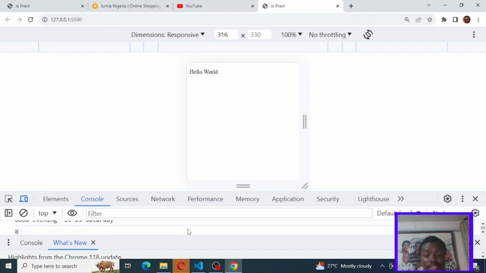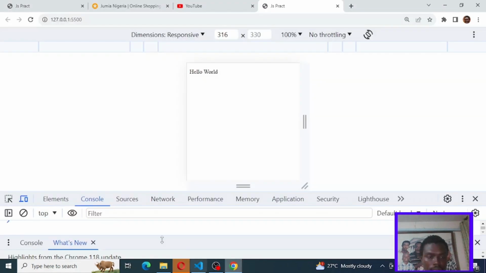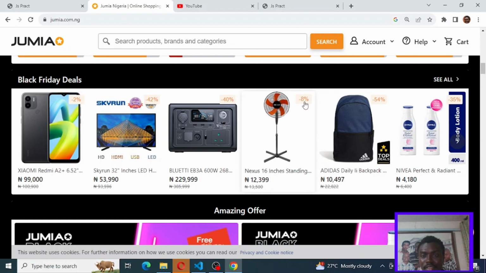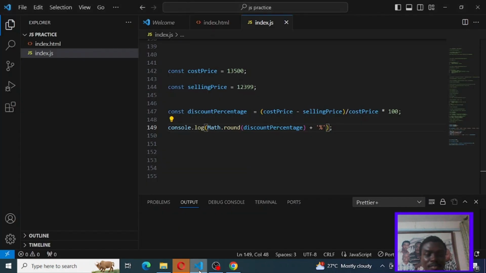So I'm going to just put in the percent. I'm going to hard code it and put in the percent. I just put plus and I put percent. You see, and there we have it, 8%. Let me go back to Jumia. Can you see 8%? You might be wondering again that there's no minus in our own now. Our own is just 8%.